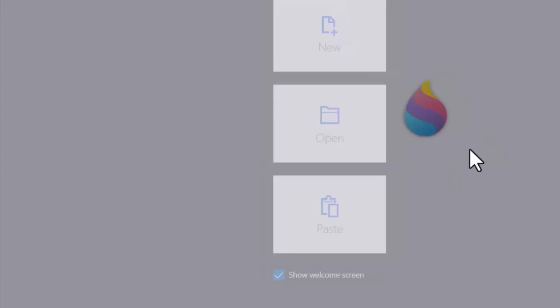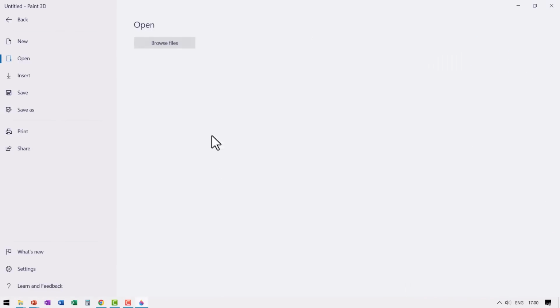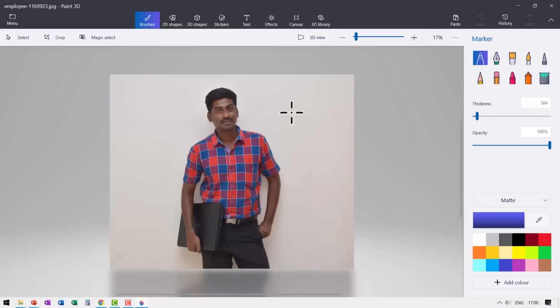So let us go to Paint 3D. The first step is to open the file. Let us go to Browse Files. Let us pick up the same picture that I had earlier. Let us go to Employee and say Open. Now let us try and isolate this person from the background.